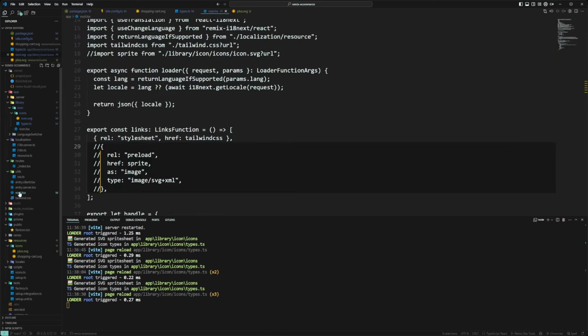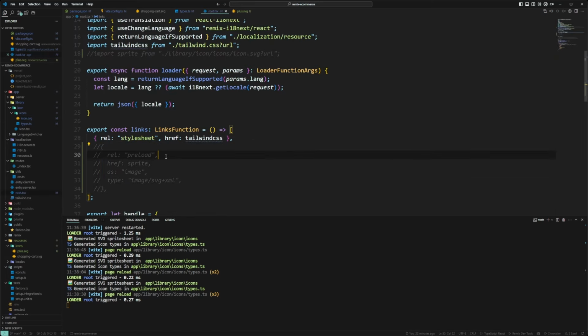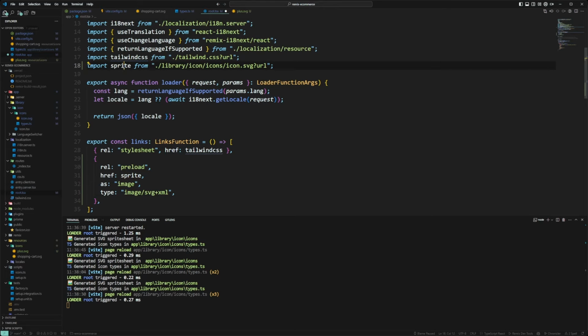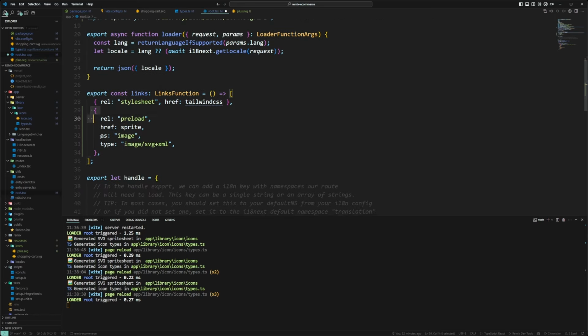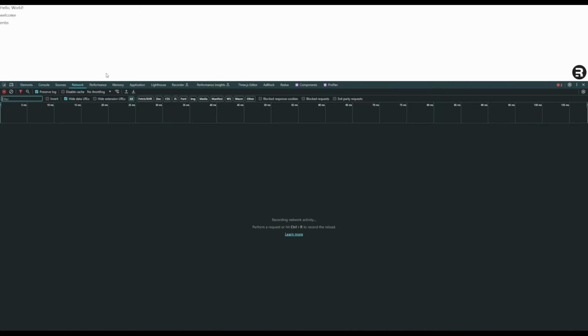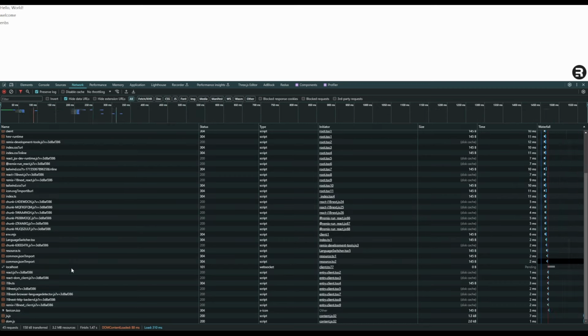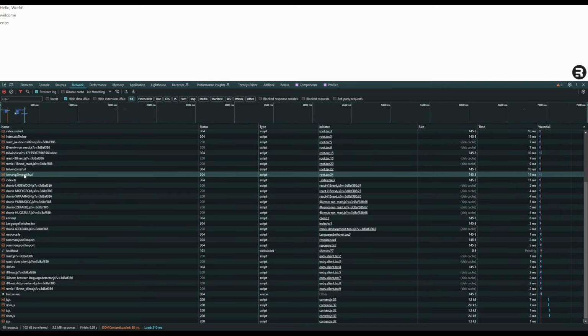Now, the best thing about it is, because we have that in place, inside of root TSX here, we can uncomment all of this. What I do here is import the sprite we generate, the URL of it from the output location, and then I preload it here, and save this. If I open up localhost 3000, inspect it, go to the network tab and refresh, we find the icon SVG here. If we look at it, it's 145 bytes, and it took 11 milliseconds to load.